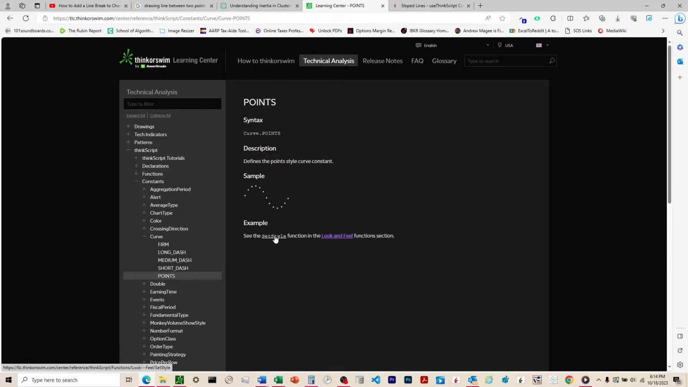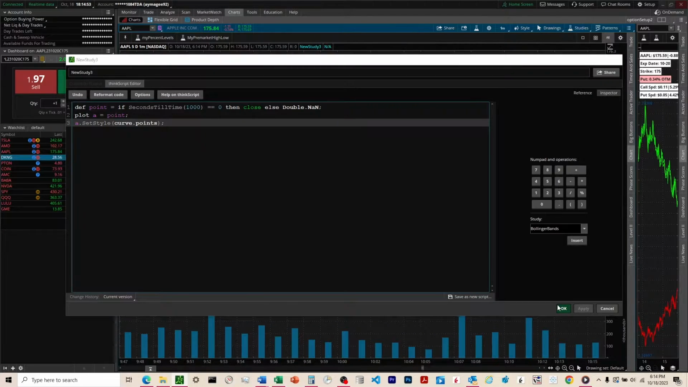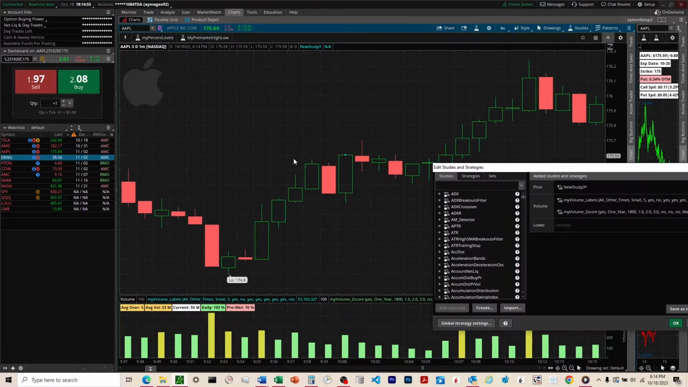We're going to set the style to curve.points. So we'll do that by coming back over here, a.setStyle, curve.points. Go ahead and apply that. You can now see that there's a little dot right there at the close on the 10 o'clock candle.